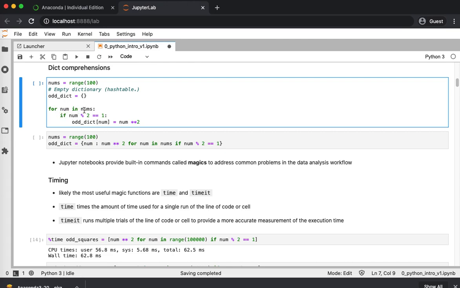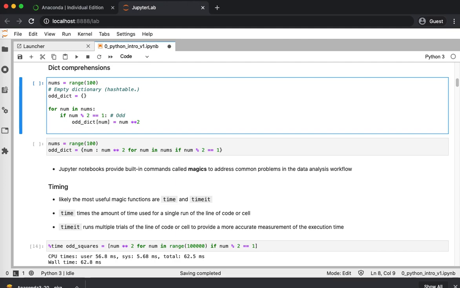So for num in nums, if num mod 2 equals 1, that means if the number is odd, then take the square of that number and save it in the hash table. The value will be the square and the key will be the actual number. For instance, in this example, the key will be 3 and the value will be 3 times 3, which is 9. So this is the key and this is the value. It will take all of the odd values and save them in this format.